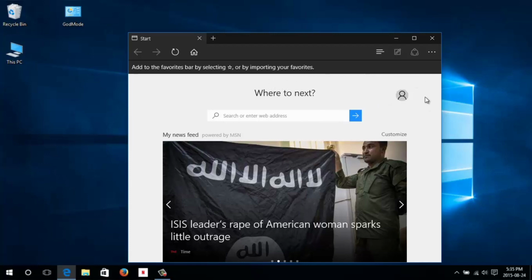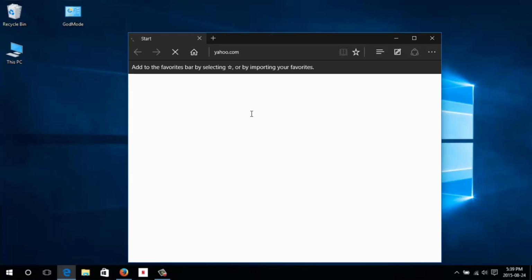So now you see that we have our home button up here. And then we have our favorite bar here, but we don't have anything in it yet. And then we have our regular things like our new tab up here that you're used to with other browsers. Okay, now something else that's kind of cool is annotation for pages. So let's go to yahoo.com, for instance. Now let's wait for this to load up.